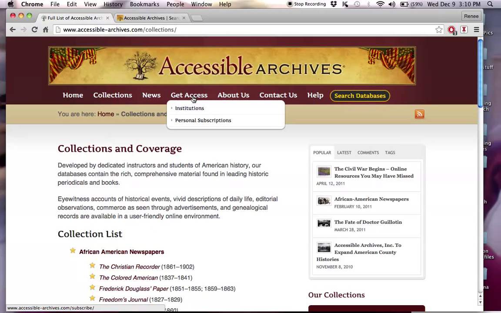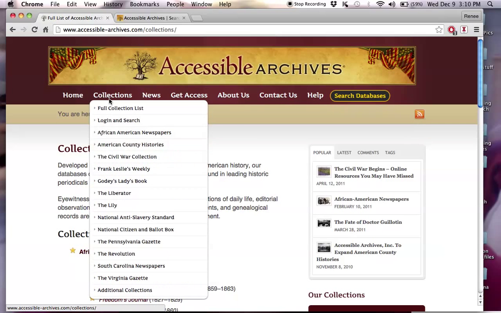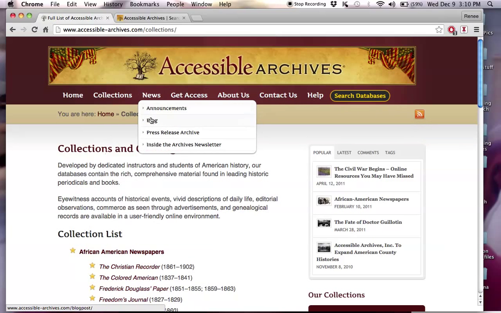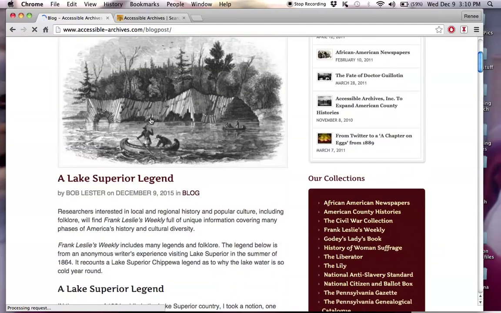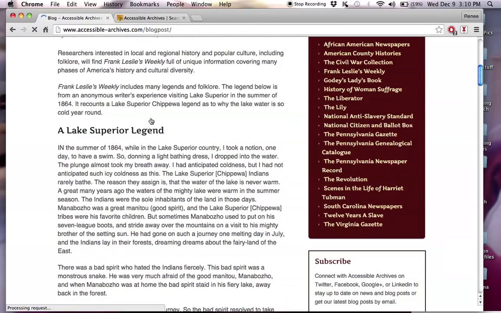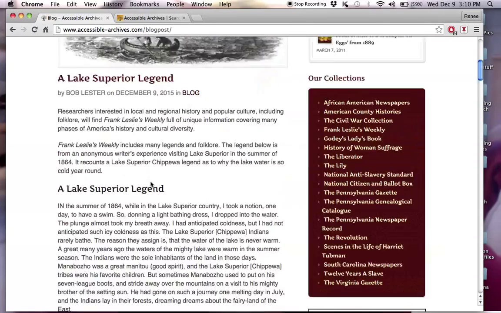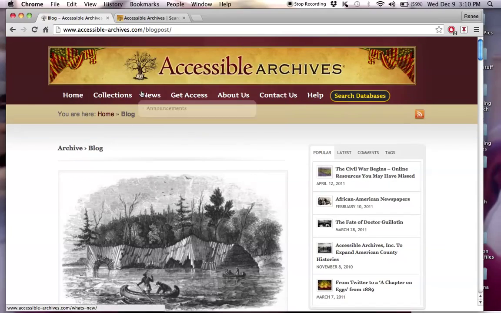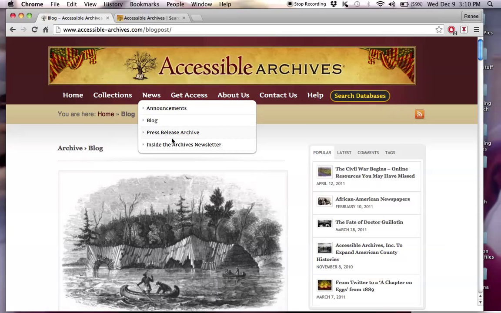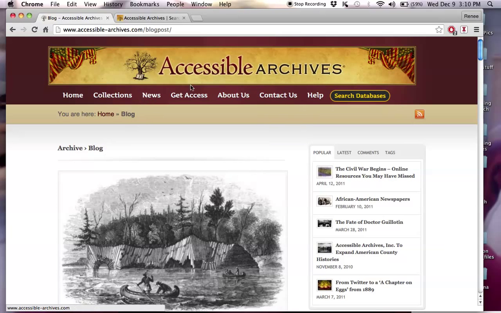Now, I'm assuming you want to have access, so let me go through this real quick. You can see their collections. They have a blog where even if you don't want to get access, you can do some research here. Not necessarily all Civil War, but they do list some of the information that they've uploaded. They also have an active tech group, so if you have trouble, please call them. They're very nice. I liked them.